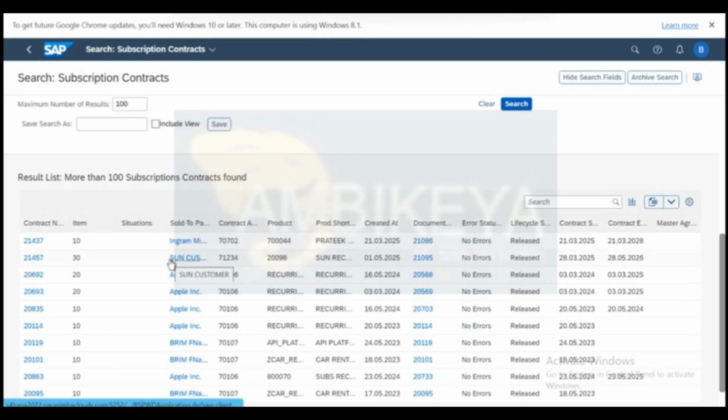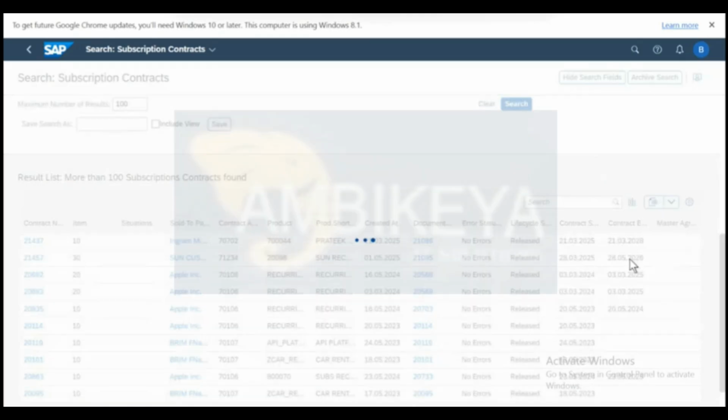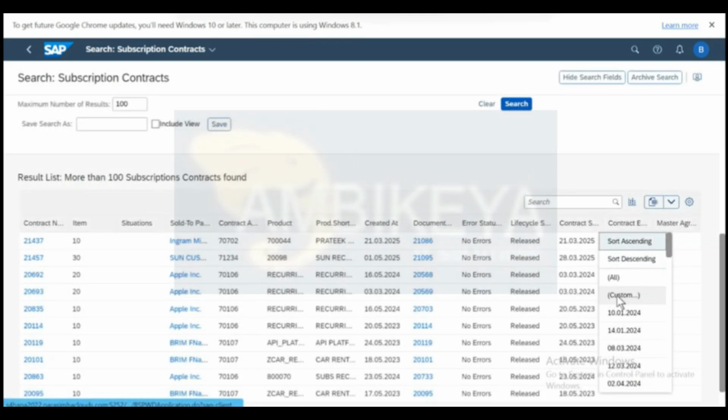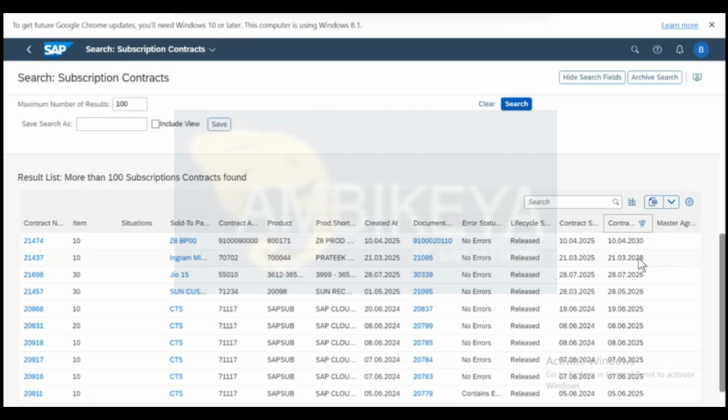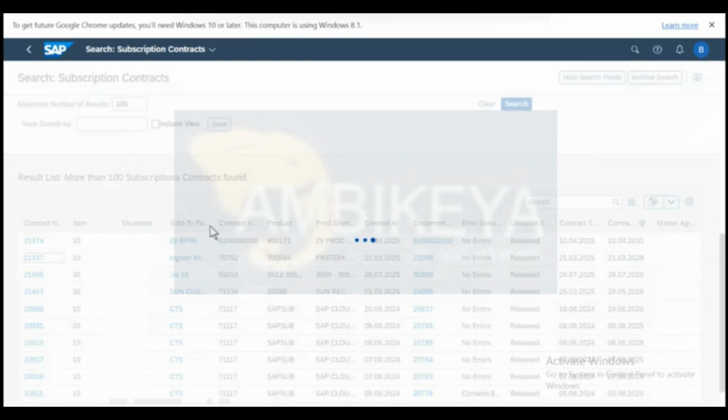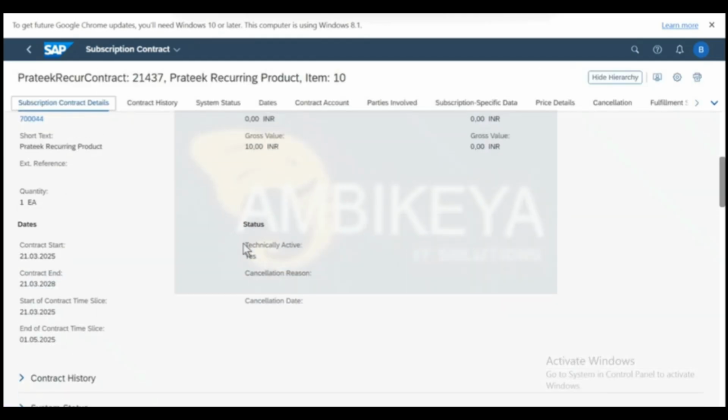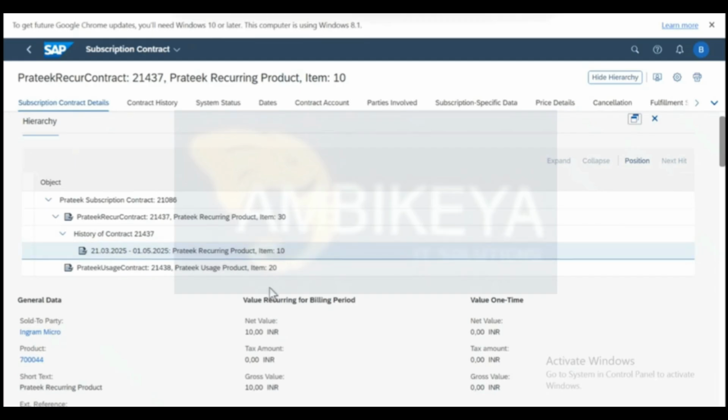So you can see the end date. What is the end date? Yeah, this one we can take, this one 26. We have a lot of data. This contract is technically active. Yes, they have done some changes over this.